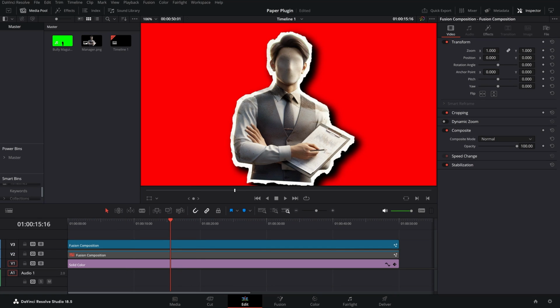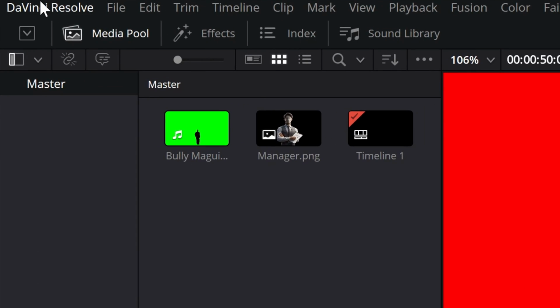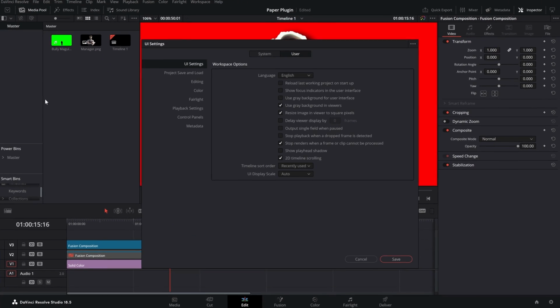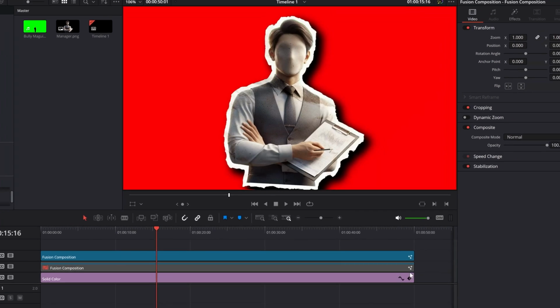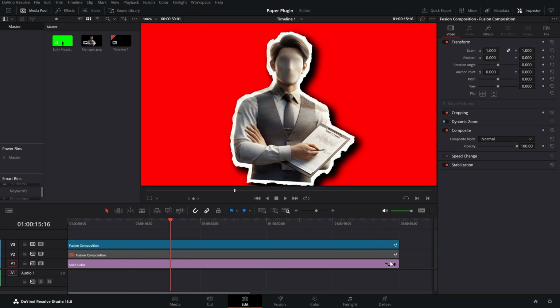And finally, one last important thing that you need to do before rendering the clip is change this little setting that I'm gonna show you. Go to DaVinci Resolve on the top left of your screen, click on preferences, go to the user section, and here make sure that this little setting, stop renders when a frame or clip cannot be processed, is disabled. Uncheck it, click on save, and then you're good to go, and then you can render the clip. If you don't do this setting, the clip won't get rendered.